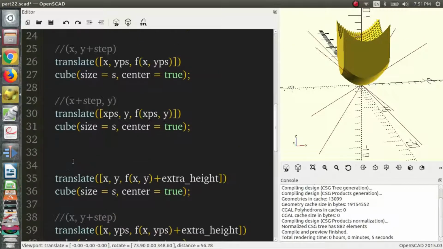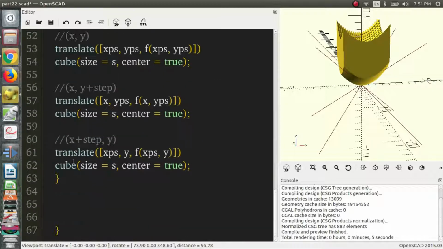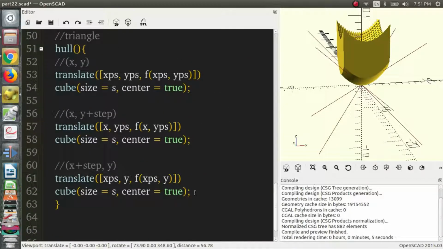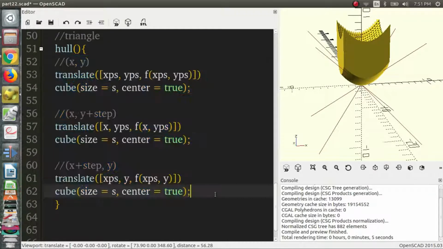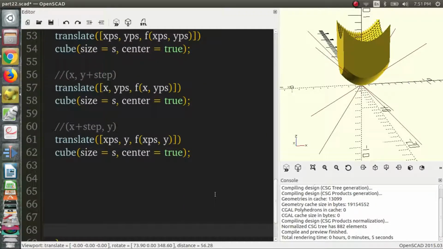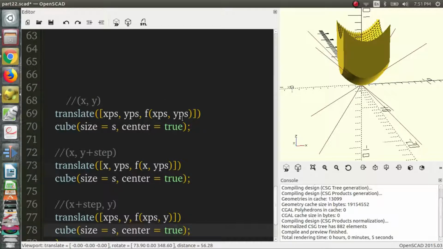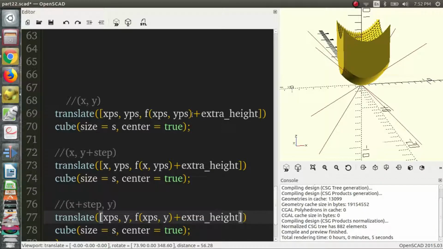And now I will add the other ones. Plus extra height. Okay.